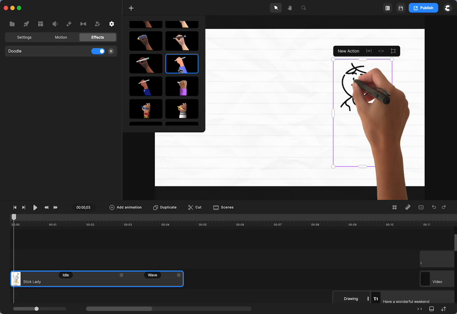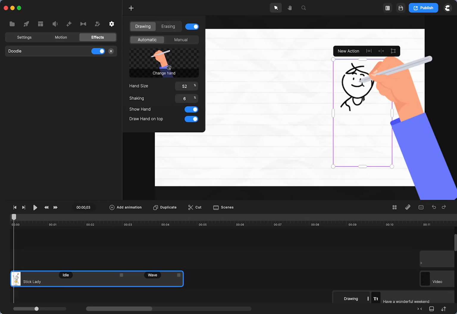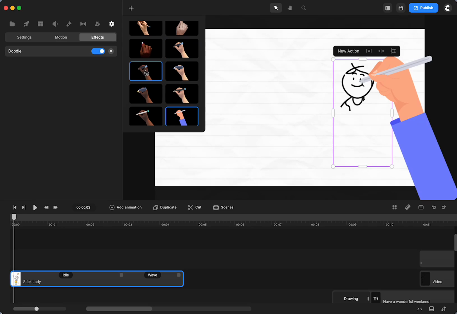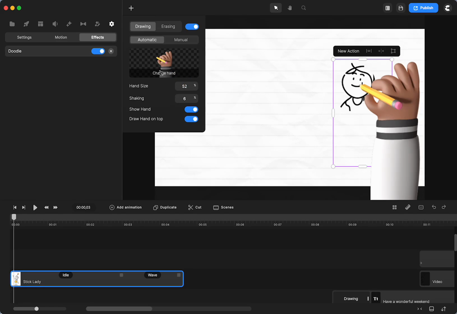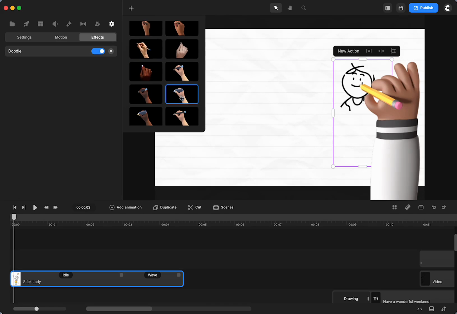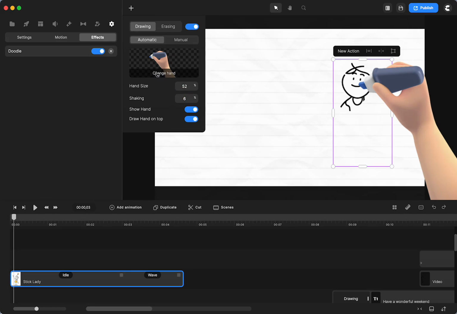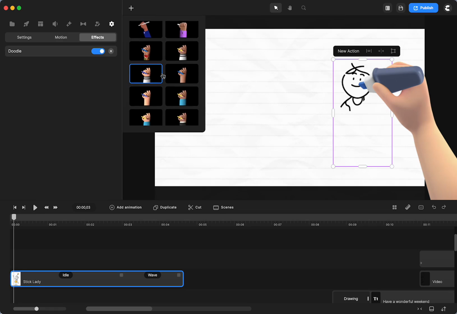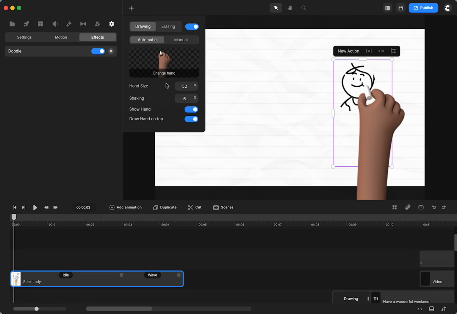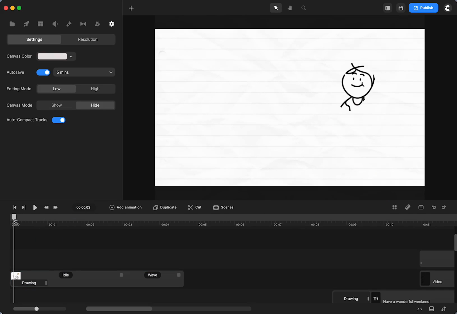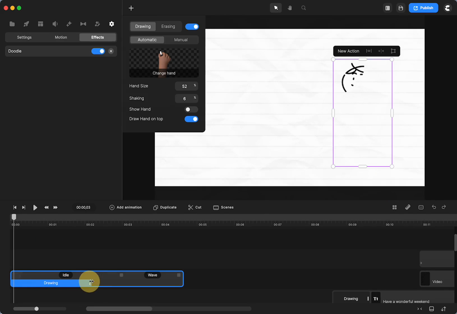You have real hands. You have cartoon hands. You have different skin color. You have a pencil. There's chalk. This is the marker. There is chalk in here as well. There's a chalk one. So you can choose the hand that you want. I am going to right now not show the hand just so we don't get distracted by it, or I don't get distracted by it.